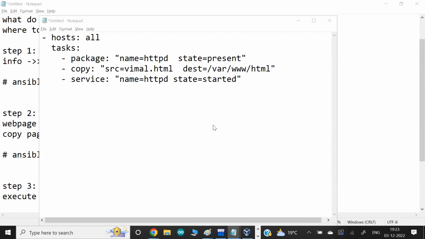Yes, Malhar, tab also works. For giving these spaces, you can give the tab. But mostly I have seen that in some tools, if you give the tab, it does not support, because YML is used by some other tools also. In some tools, tab is not supported. So I highly recommend that instead of the tab, you try to give the spaces. That's what I recommend.